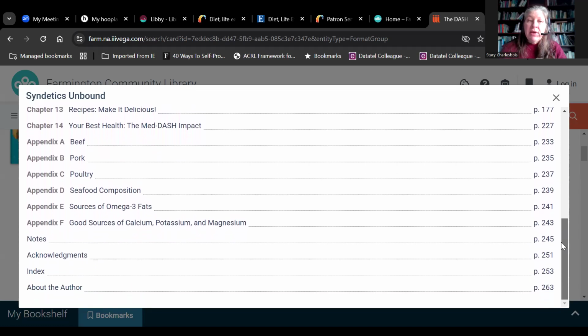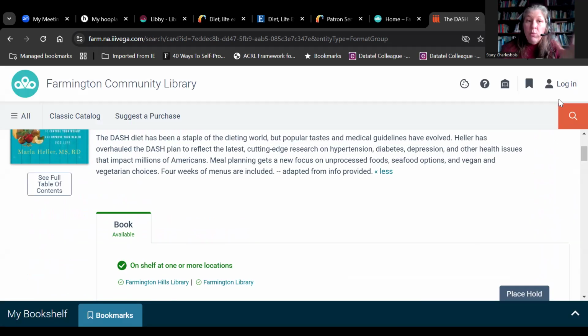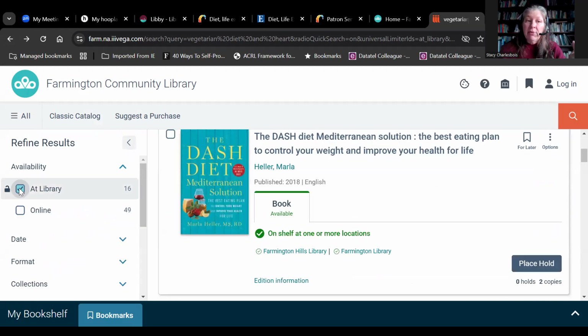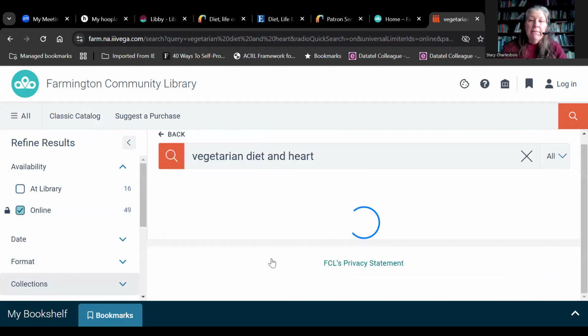Now, notice that you have appendices in here. You've got Appendix A through F. You've got notes, acknowledgments, index, and about the author. And we'd have to get the book to figure out who the author is and what they've done. So if that's the case, then I don't necessarily want something at the library. I want to look at something online. So let's choose that and see what it looks like.